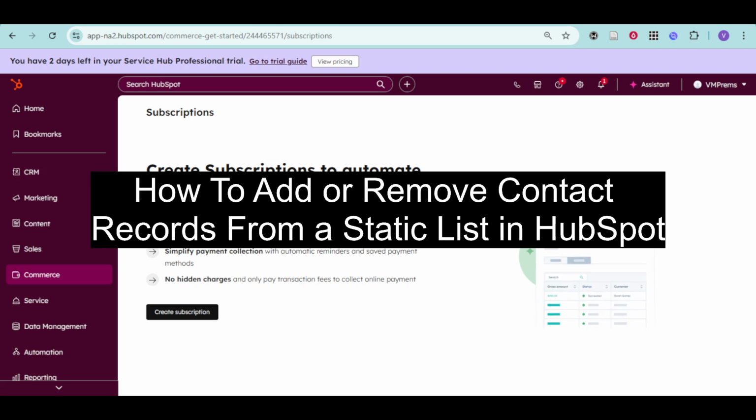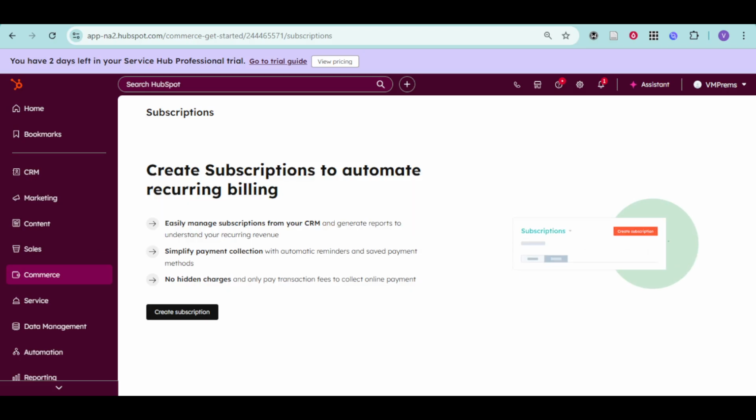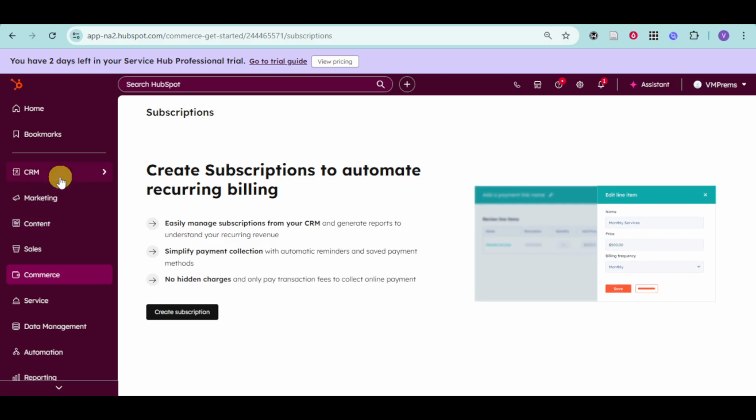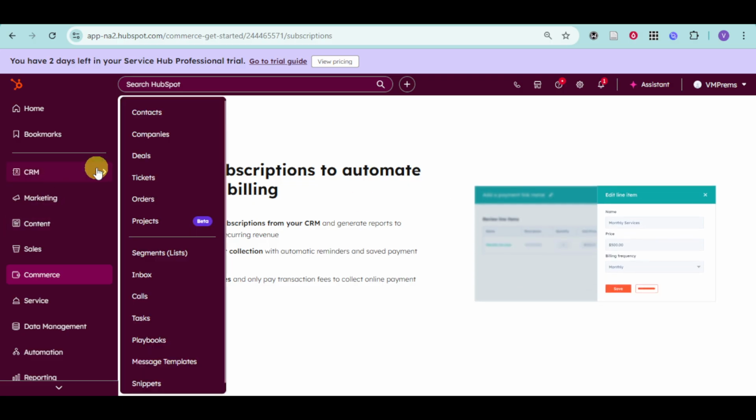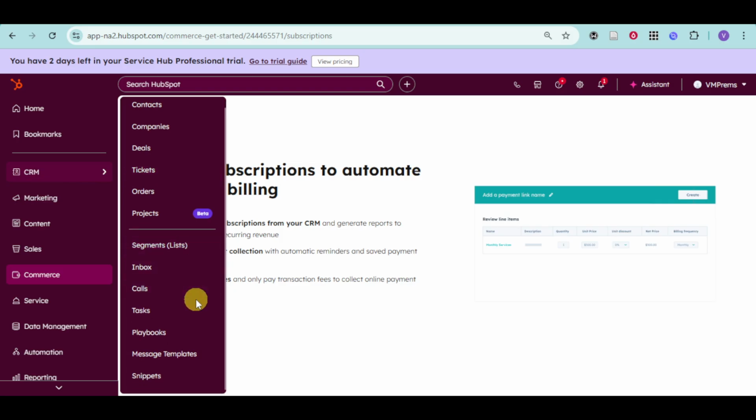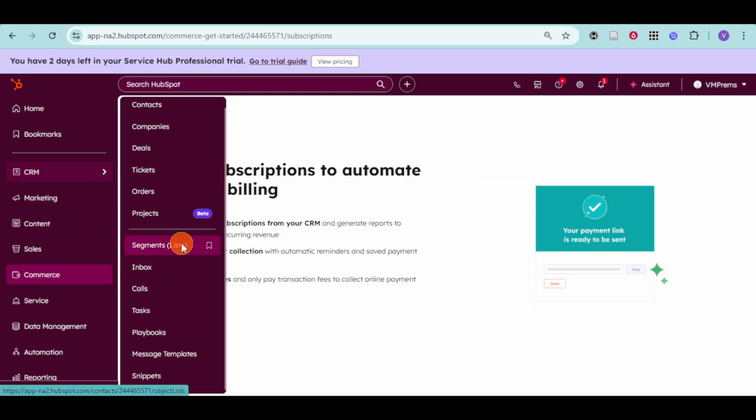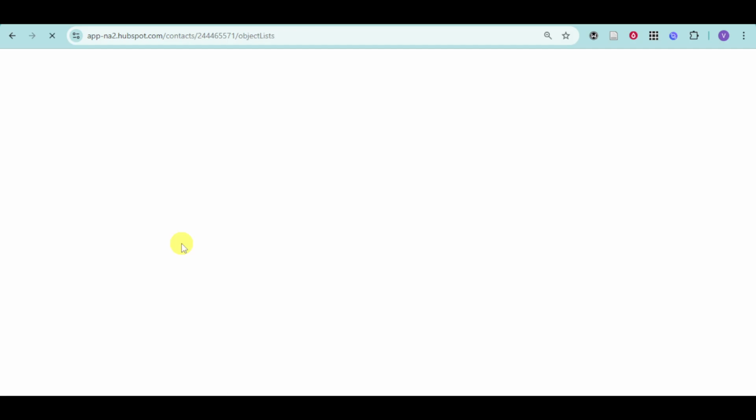In this video, I'm going to teach you how to add or remove contact records from a static list in HubSpot. In order to do that, you firstly navigate to the list. You can find them by going over to your contacts or CRM and then finding the list options directly right here. It's also called segments, so make sure to click on that.